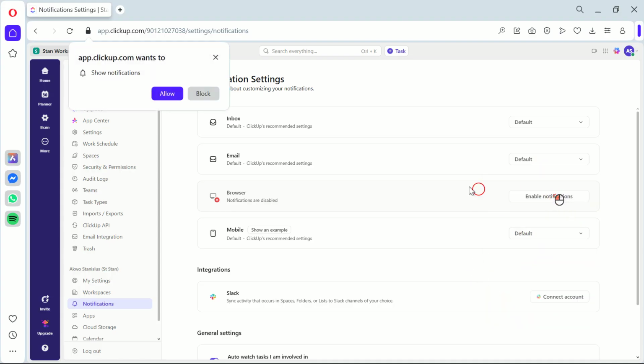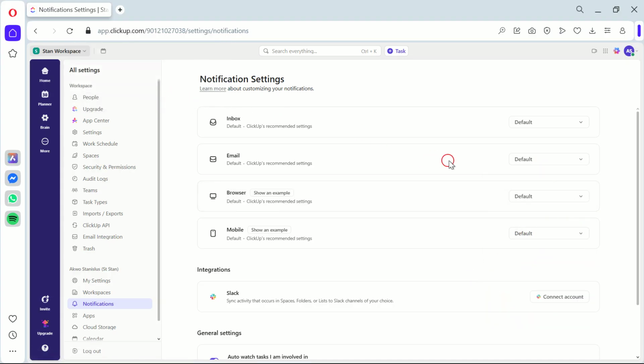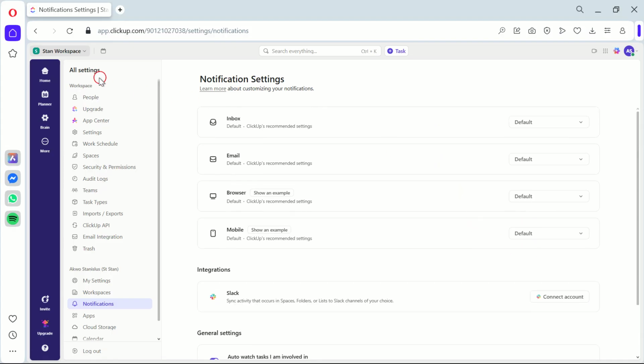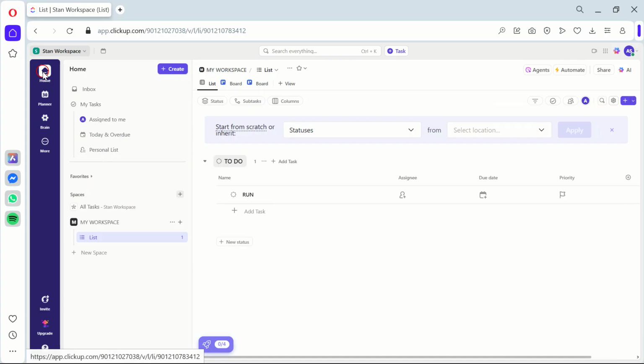And there you have it. You're now all set to track your team's goals and objectives in ClickUp. By using this platform, you'll be better organized, more accountable, and closer to achieving your targets.